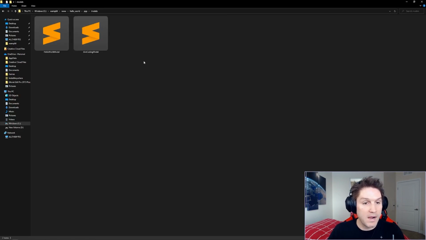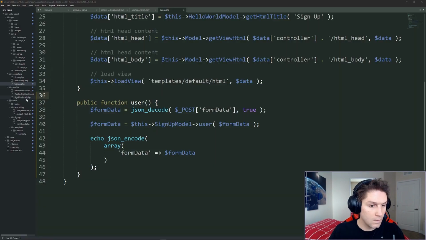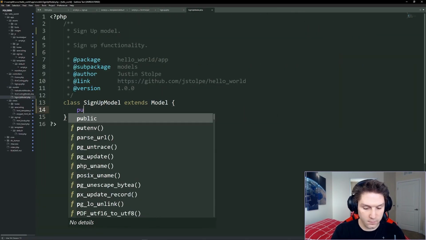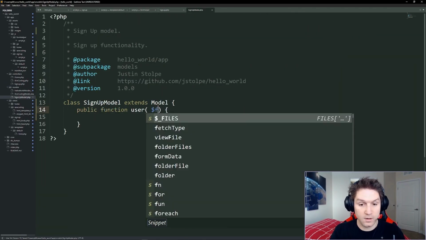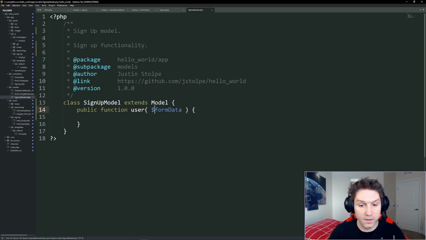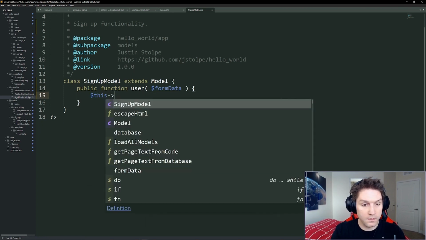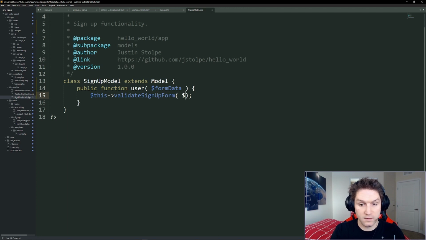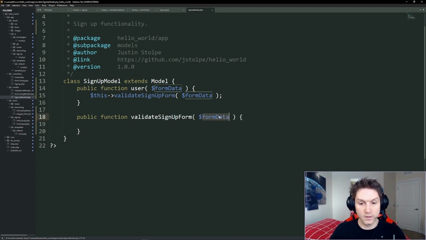Over in our app models, we're going to create a new model here called signup model. Open up our signup model, and we're going to create our user function. The parameter coming in here is our form data, JSON decoded as a nice PHP array. Then the first thing we want to do is validate our signup form, and we're going to pass along all our form data. Right under our user function is where we'll define our validate signup form function. We have our parameter there of form data.